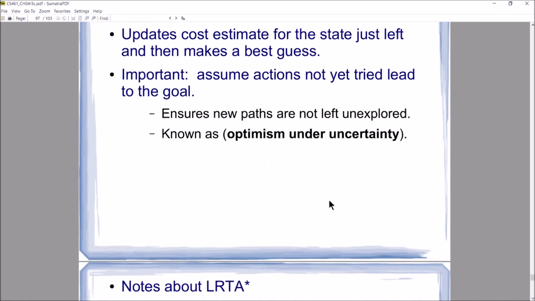What's important here is that you assume that actions you haven't tried yet are going to get you to your goal, right? By making that assumption, it's almost common sense. You're making sure that new paths don't go unexplored. You're going to ensure that there's always going to be something that this agent is going to try. And so there's a term for what this algorithm is doing, for this idea that some actions are eventually going to get us there.